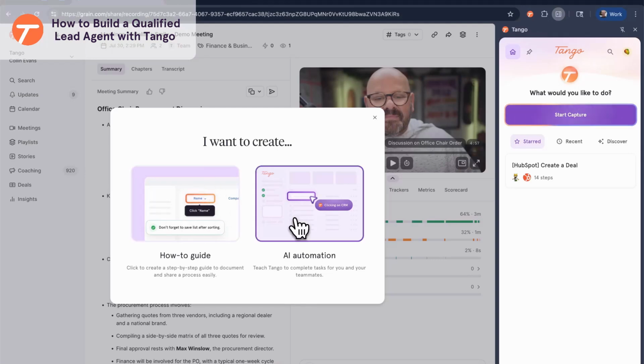Now, Tango started as a process adoption company, but now we're turning expert documentation into action agents that do the work for you. Combining browser automation with rep control for those special steps where you need human judgment. So here you can choose to create a how-to guide or an AI automation. I'm going to select AI automation.